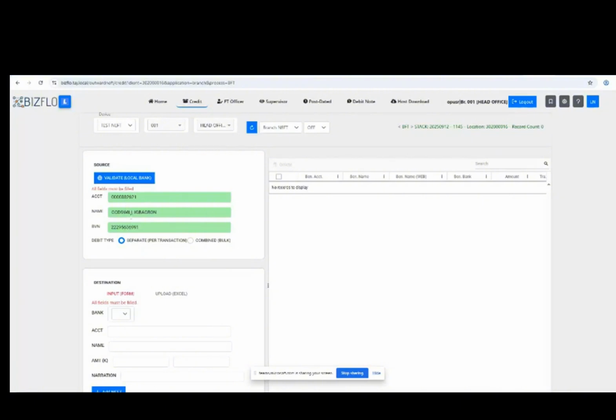You can see the details of the particular customer. Now, there's something called debit type. With the application, BizFlo supports single or bulk. Single just means that for each individual transaction, say you do 5 transactions, the person will see 5 debits in their account. If you decide to do bulk, there will be a single bulk debit in the person's account. Basically, with single debit, five separate transactions will be sent out to NIBSS.